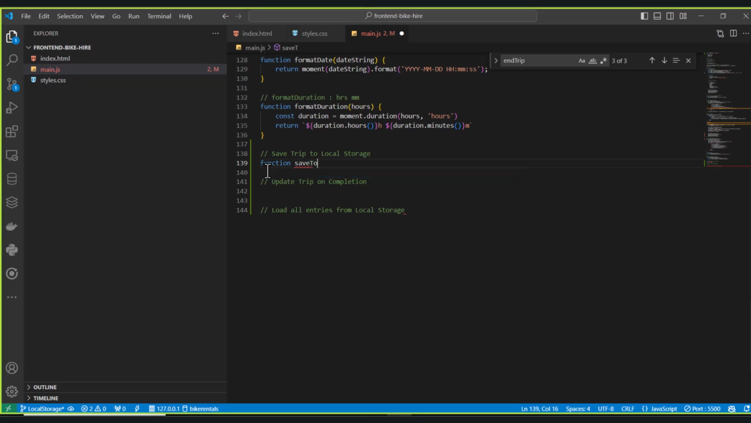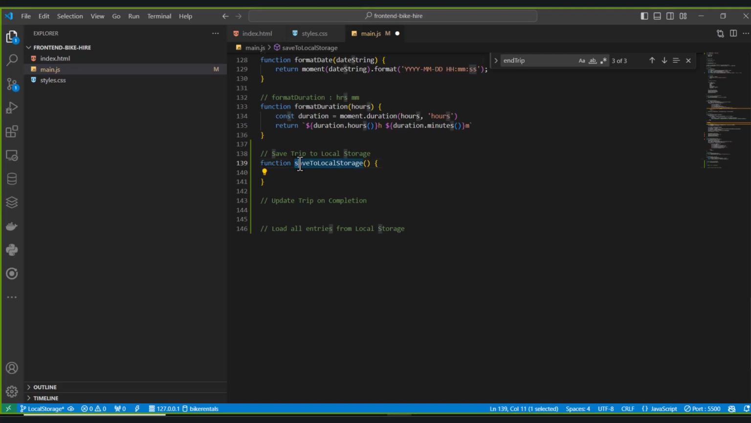So we'll say save to local storage. I hope by now you are familiar with the camel case that I'm using. The first letter is in lowercase and the first letter of any subsequent word is in uppercase. The L in local and the S in storage are both in uppercase. And that is how I'll define even our variables.